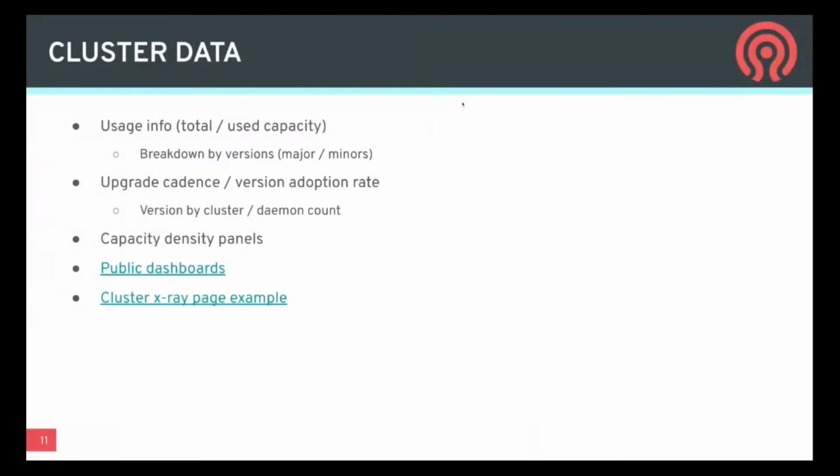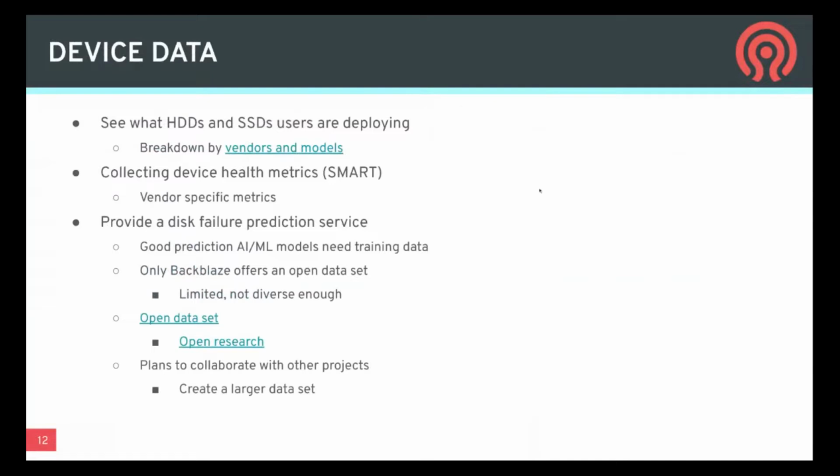So this was the cluster data. I'll talk about the device data. If you have any questions, please feel free to let me know.